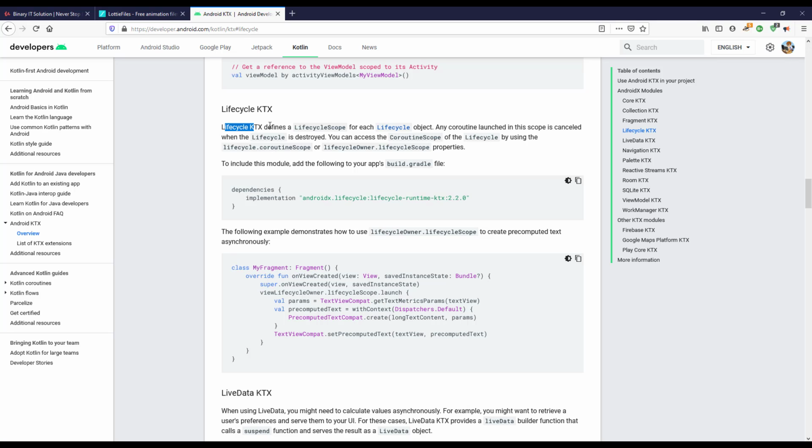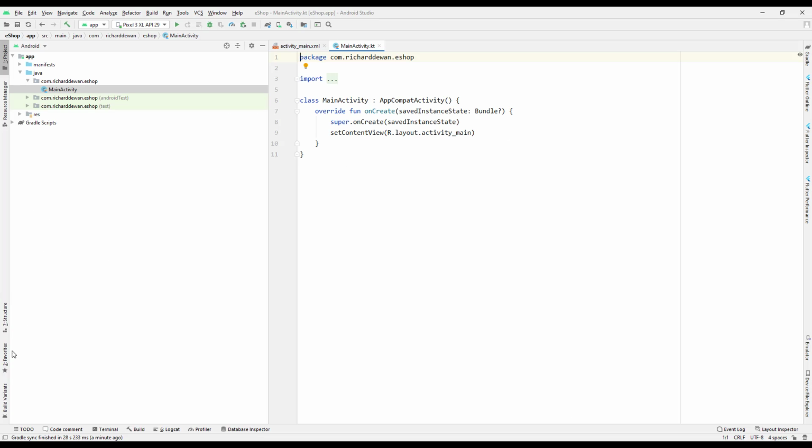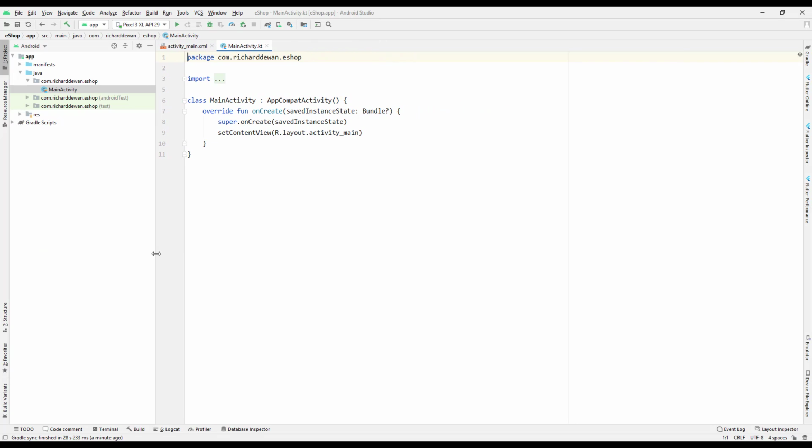So lifecycle KTX defines the lifecycle scope for each lifecycle object. Our activity has its own lifecycle, and a fragment has its own lifecycle. So we'll be making use of Kotlin coroutines. If you are not familiar with Kotlin coroutines, make sure you have some basic understanding of them. If you are not sure how to do it, you can check out some courses on Udemy. I have a full course on Kotlin coroutines where you can learn about it.